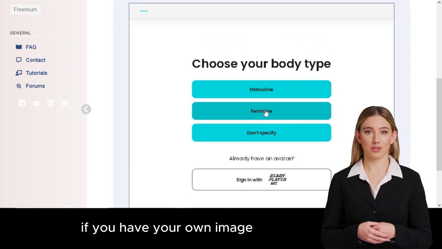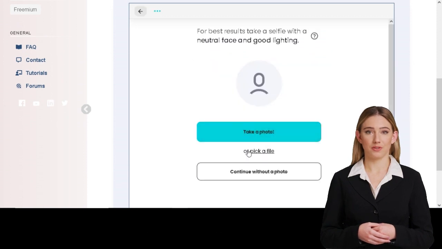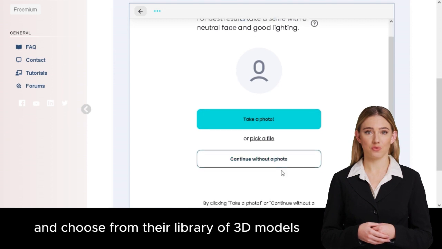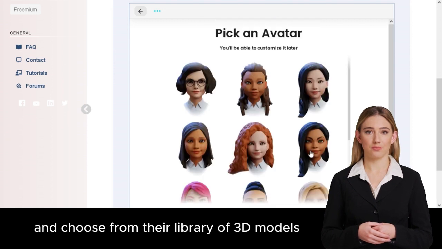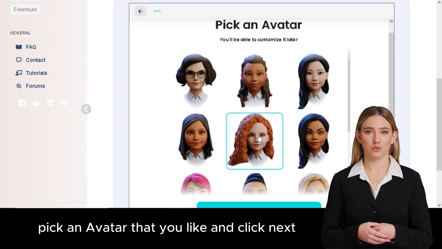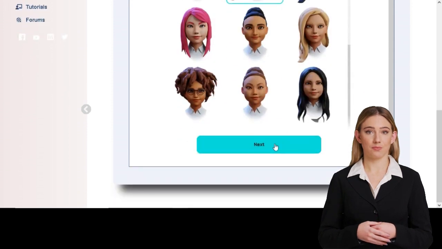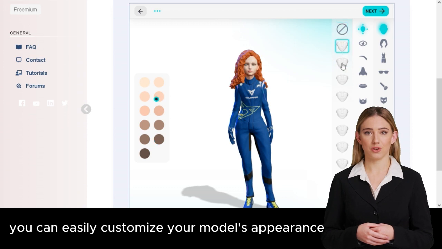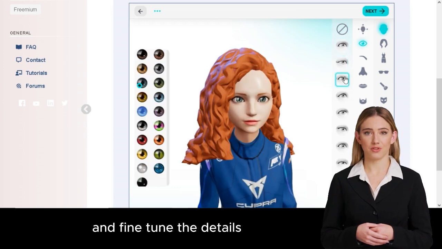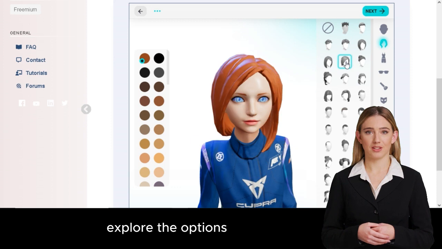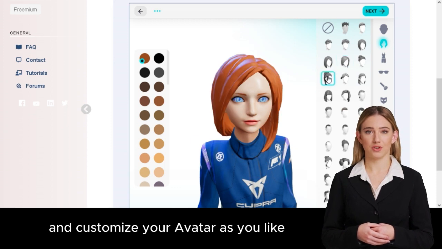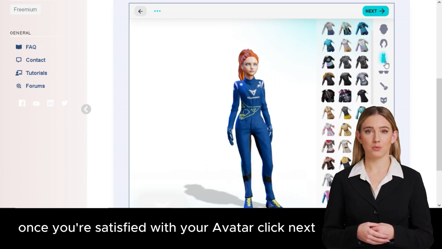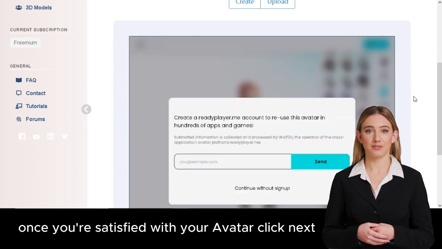If you have your own image, you can upload it. However, for this tutorial, I'll continue without a photo and choose from their library of 3D models. Pick an avatar that you like and click Next. With a few clicks, you can easily customize your model's appearance, add textures, and fine-tune the details. Explore the options and customize your avatar as you like. Once you're satisfied with your avatar, click Next.